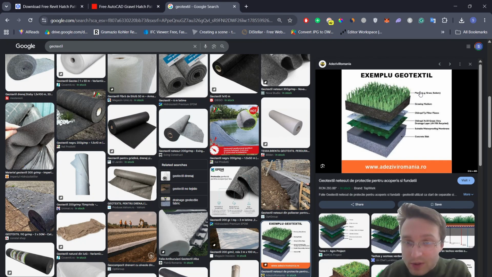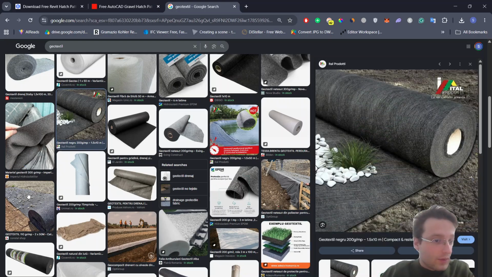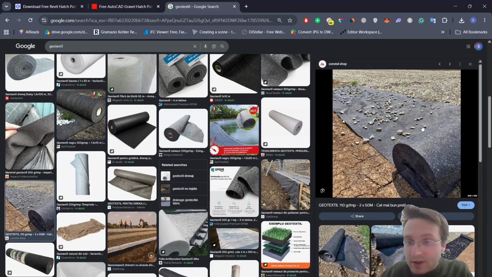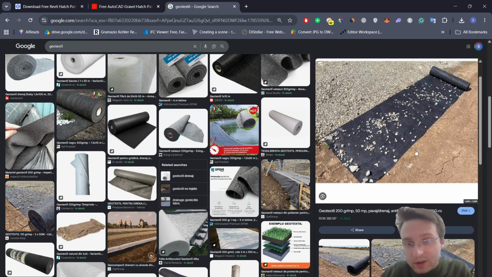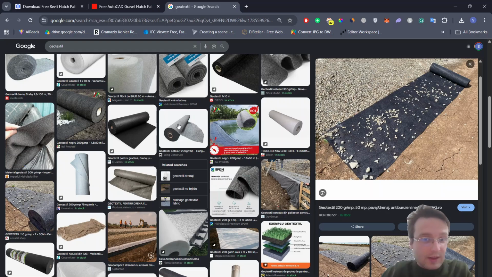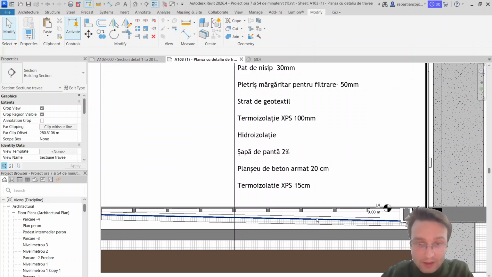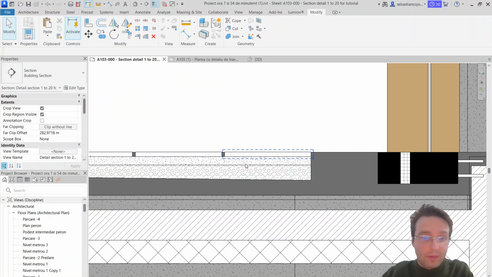We also have some sort of this. So you have the concrete slab, the waterproofing, the whatever. So this is kind of how it works. So this is the strategy for placing this membrane. So this is sort of a membrane. We go back and we will create such a membrane.